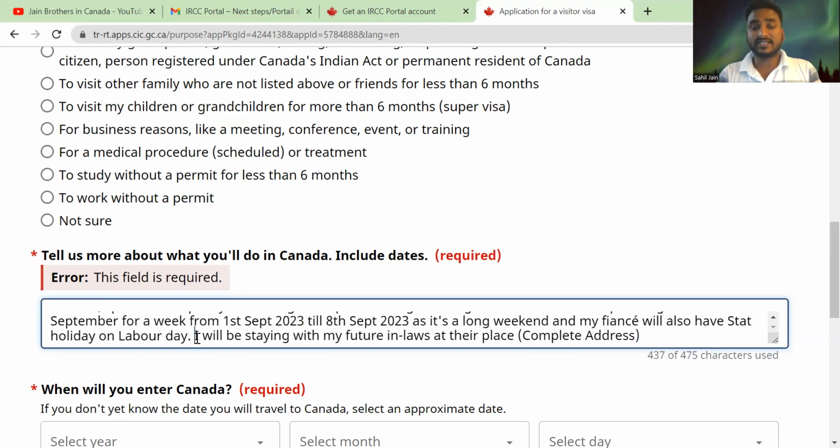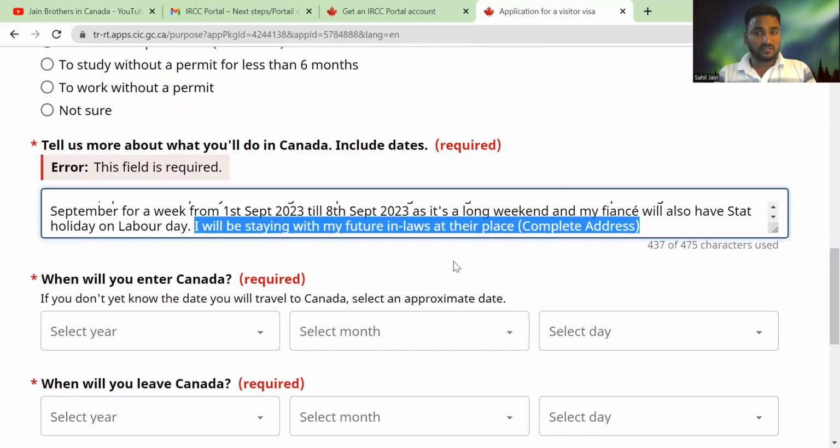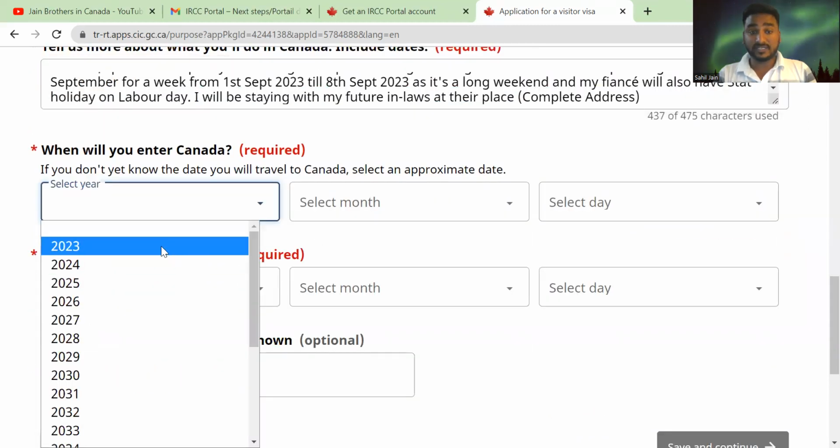And where will the person be staying? She'll be staying with her future in-laws, so at our place, right? Why we are mentioning this is because the IRCC officer should know where you'll be staying, whether you'll be taking a hotel, and who will bear that cost, right? In this case, you can see that she'll be staying with us, so no need for any extra cost, right? So we're just trying to satisfy the IRCC officer that she'll be coming here and we'll be taking care of her, right? Now we have to put the dates here, exactly what we put there.